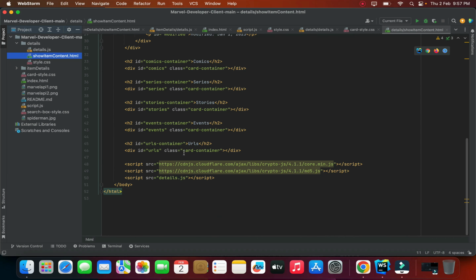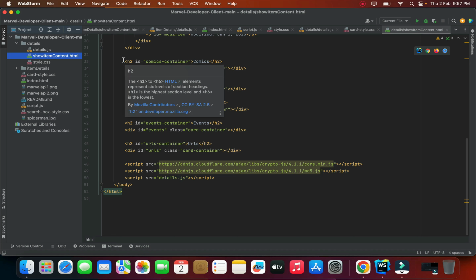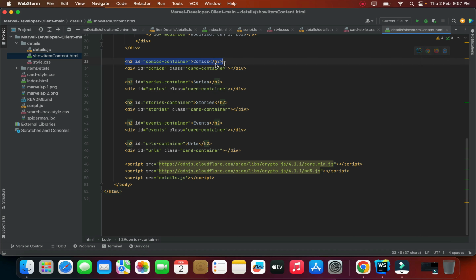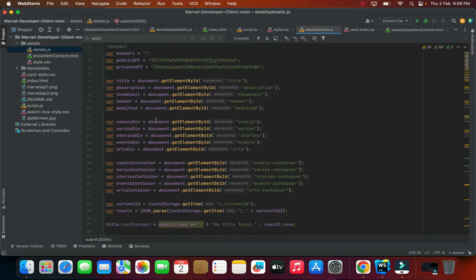So when we click on a character, a different page opens, and when we click some other item, the item details page gets opened. The format is simple: the h2 is the heading, and there is the container. In this container, the cards are being loaded. Then let me show how we are loading the cards.